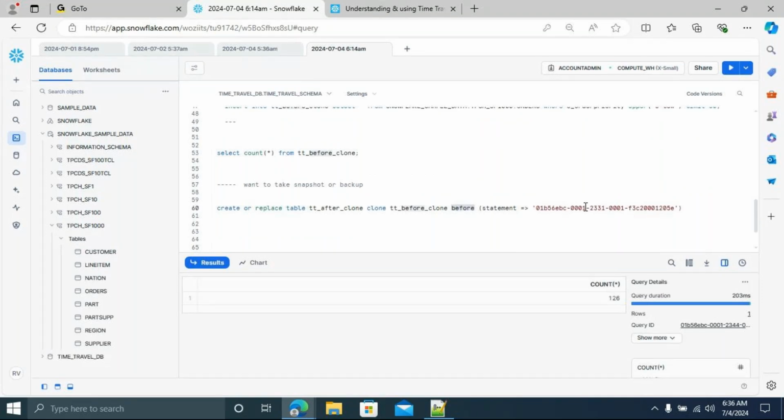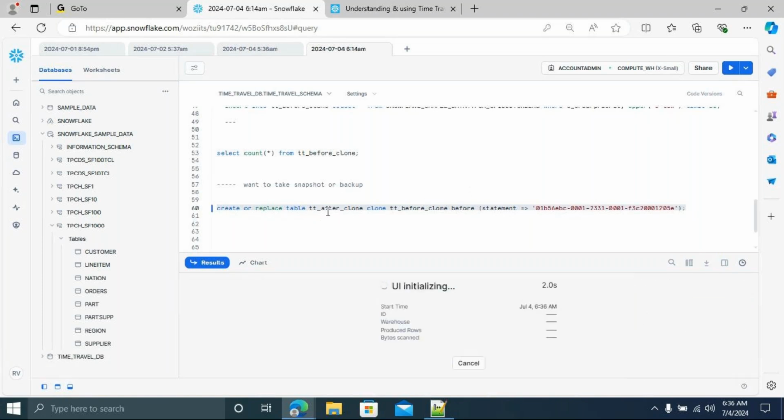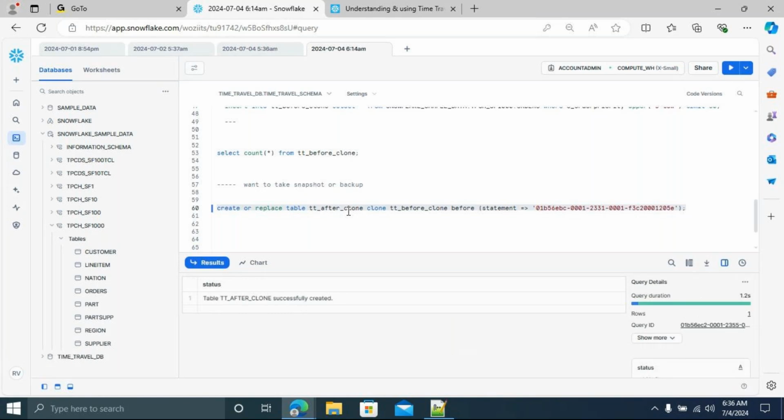Now what happens, right? I want to take some snapshots. Snapshots means a kind of backups. Guys, make it mute. I want to take some backup snapshots. For that, I'm using the before clause. Just run this statement. Now it's going to create a table called TT after clone. In this table, how many records will be there? 76 records should be there because I used the before clause.